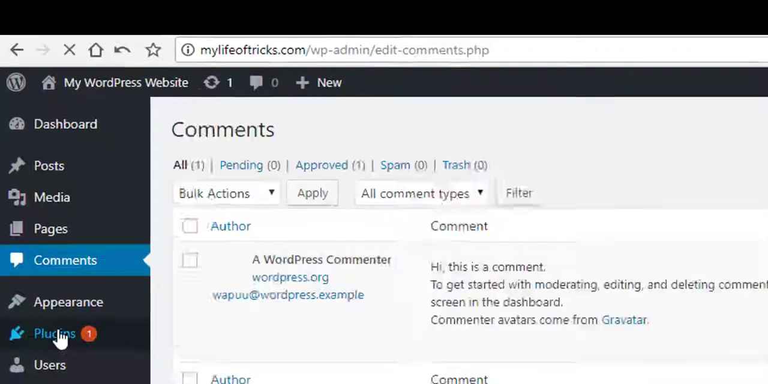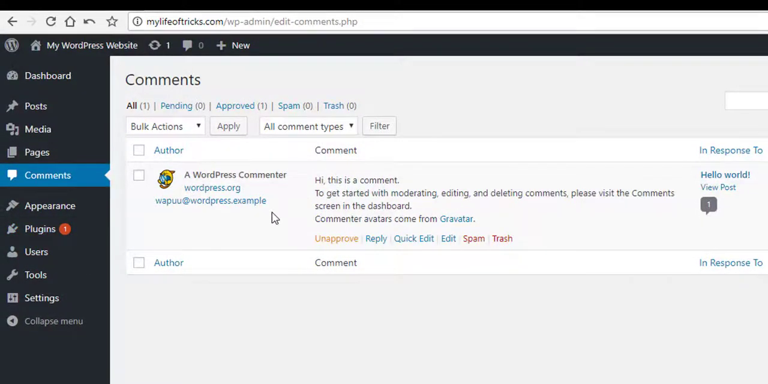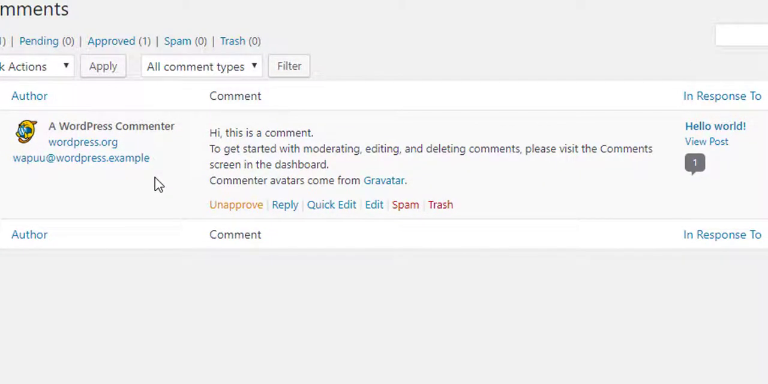Then we have the comments. In the comments, you can see the list of all the comments that people have made on the different posts on your website. Here you can even unapprove or approve a comment. You can even delete a comment or mark a comment as spam.